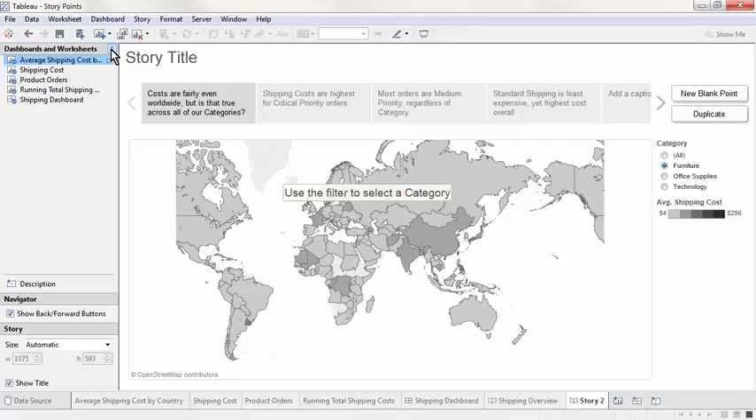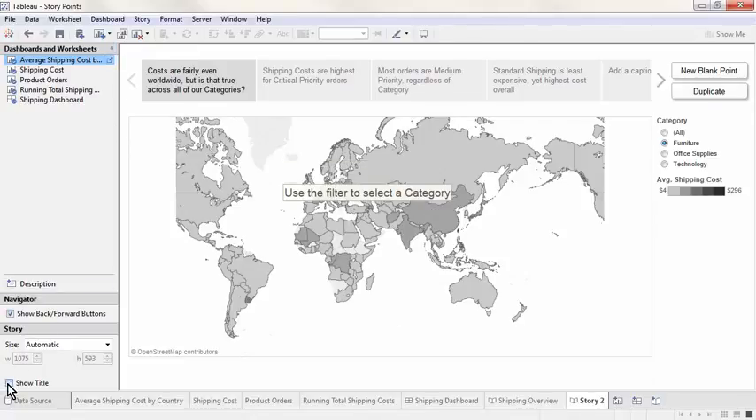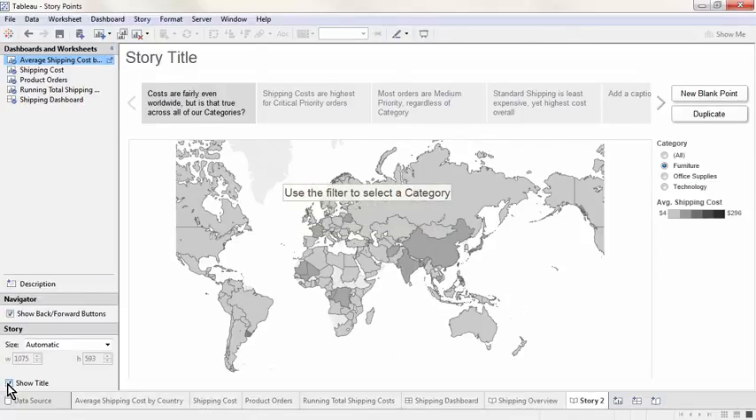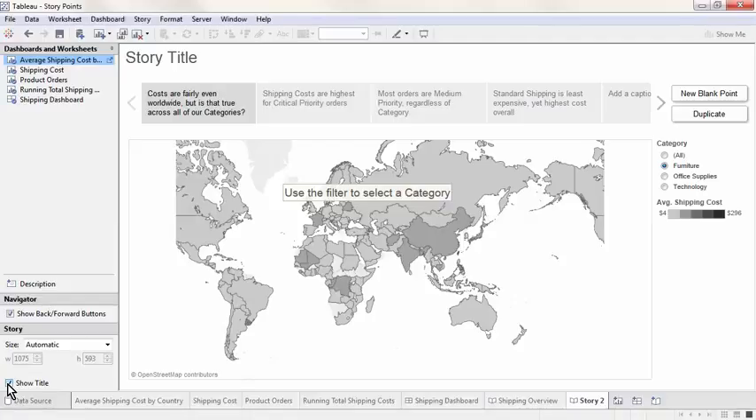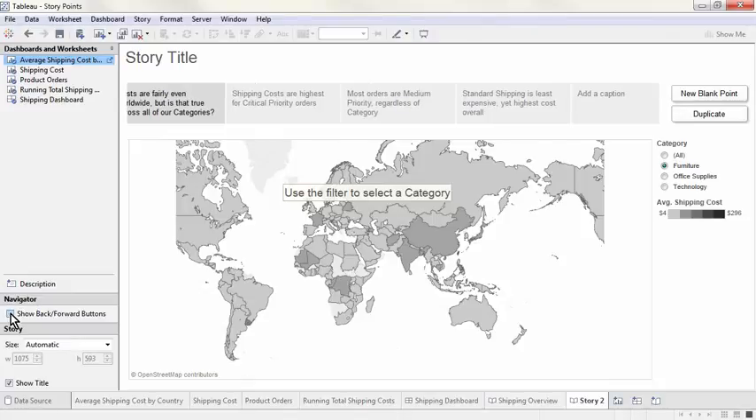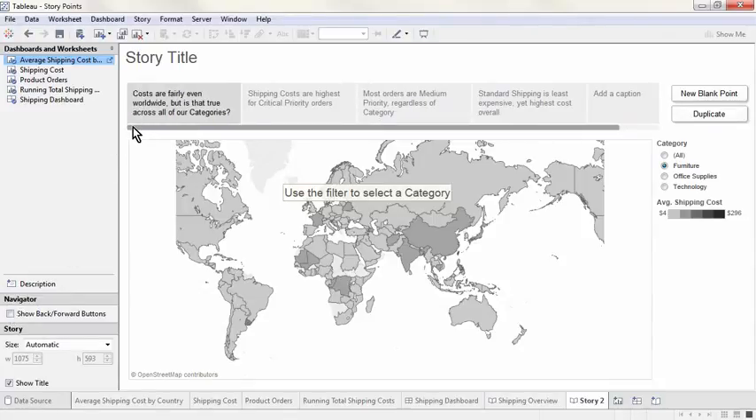As finishing touches, checking or unchecking this box toggles the story title. The title is fully editable as a rich text item. We can also toggle whether or not we want the back and forward buttons to show on the navigator. We always have the slider so we know where we are.